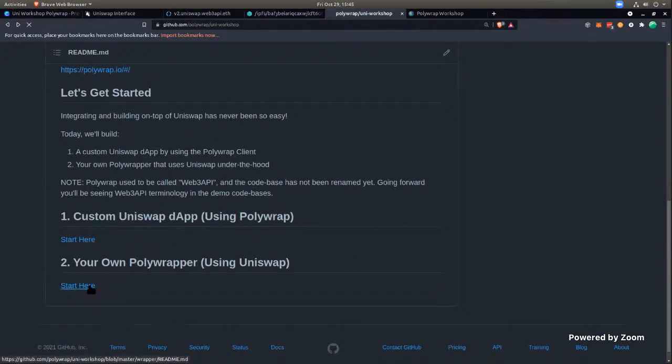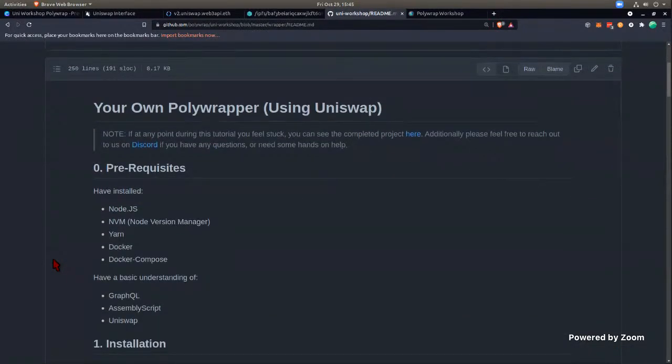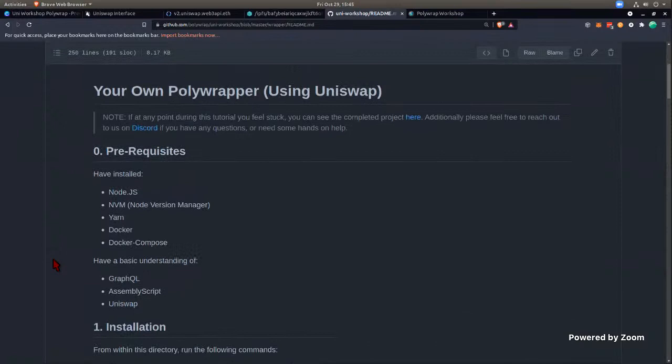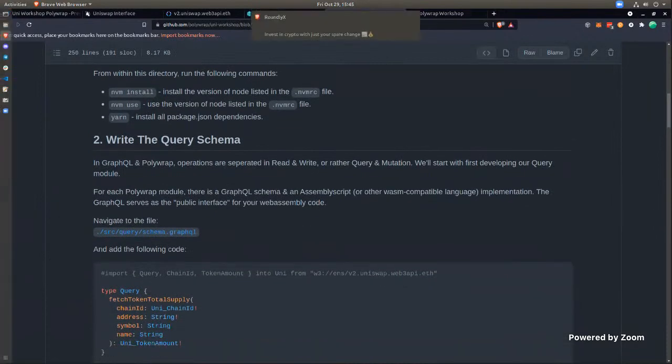And so this is if you'd like to include Uniswap in a new Polywrapper. Why might you want to do this? Maybe you want to make a wrapper that swaps things on Uniswap and it stakes them elsewhere. Or maybe you want to create a DeFi aggregator of sorts. This is why you'd want to include Uniswap. And so here, let me just show you the code actually.